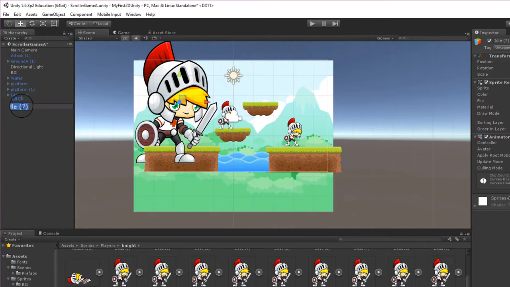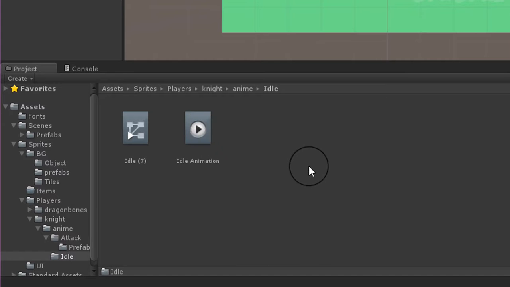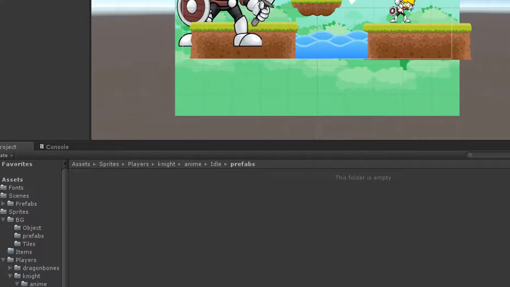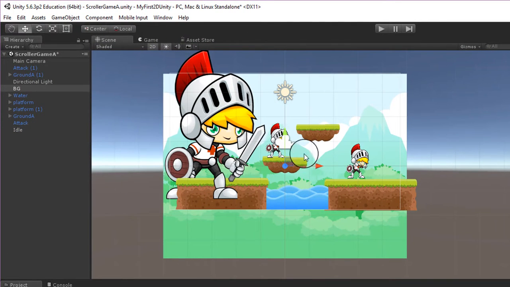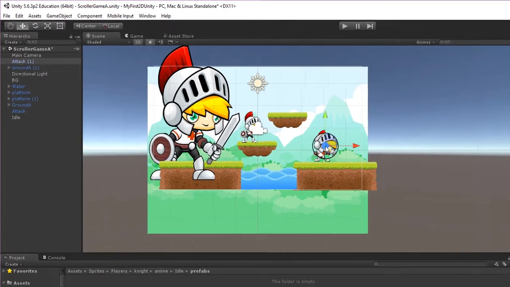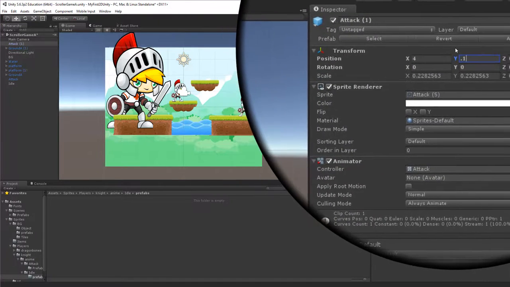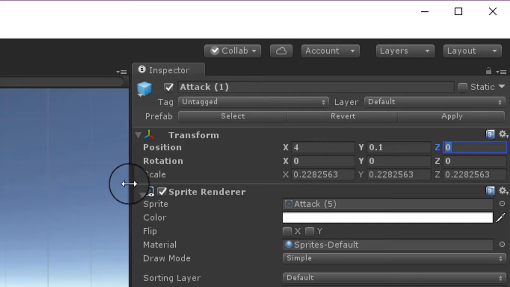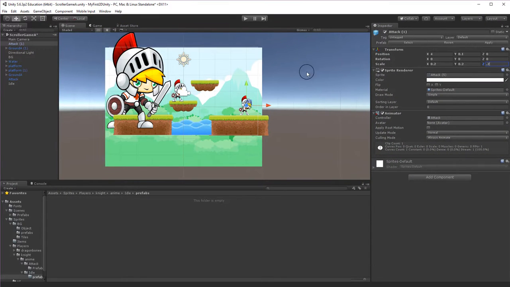I'm going to rename it here. I'm going to go into my animations folder, into my idle animation folder, and create my prefabs folder. Inside that prefabs folder, I'm going to drag this animation in here. Although I'd rather resize this to the same size as this one here. So really, let me give this a standard size. I'm going to say 4.1. This is going to be the position. So I'm just making sure the position is on the platform. And now I'm going to give it a scale. I'm going to say this will be 0.2 and 0.2. So all of them will be this same scale.